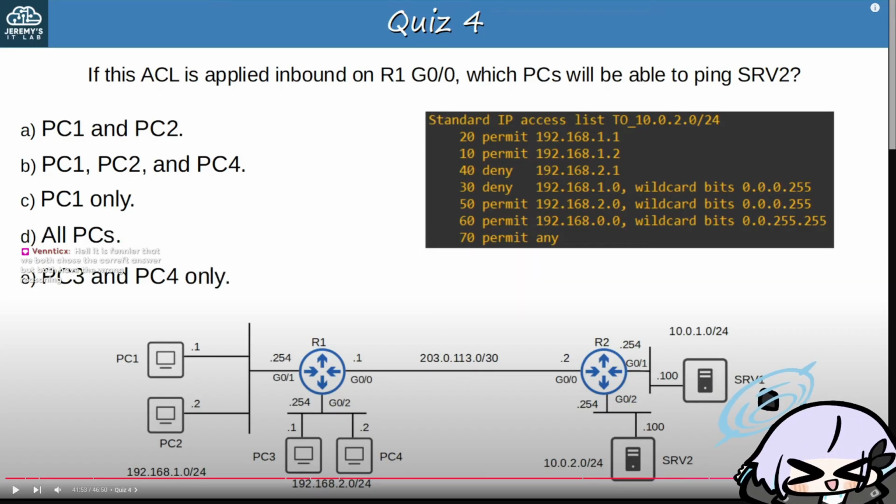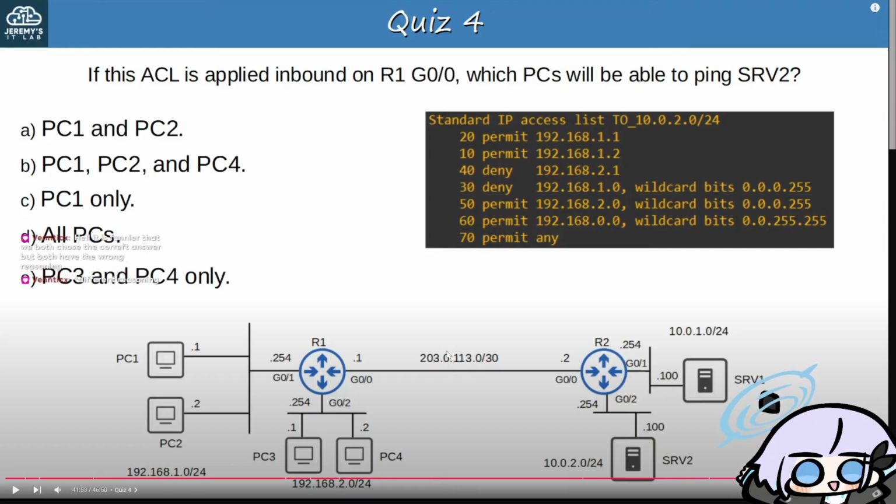Oh yeah, we were right but wrong. It's so funny. But the fact that we can understand why is the most important part of it. I don't mind that. Okay, R1G00 inbound. So it's here, going in. So it means anything that R2 sends going into R1.